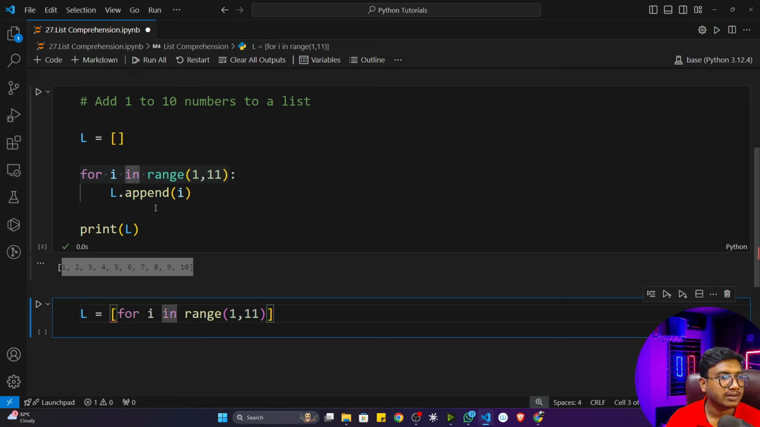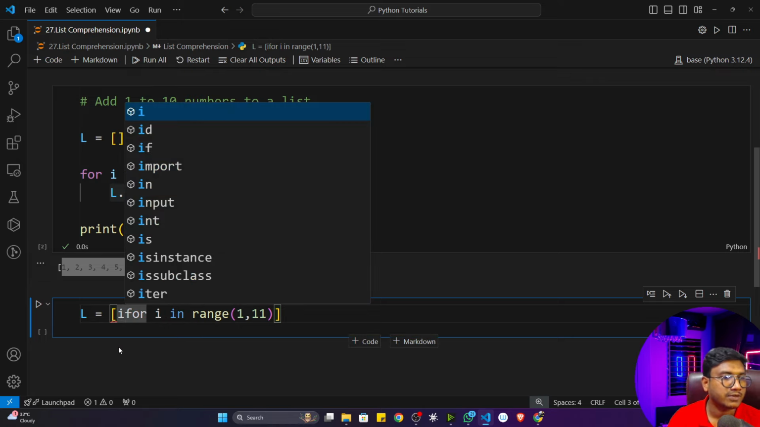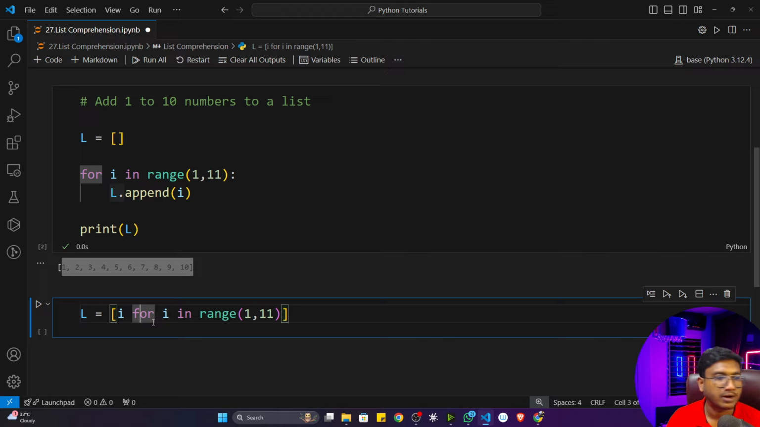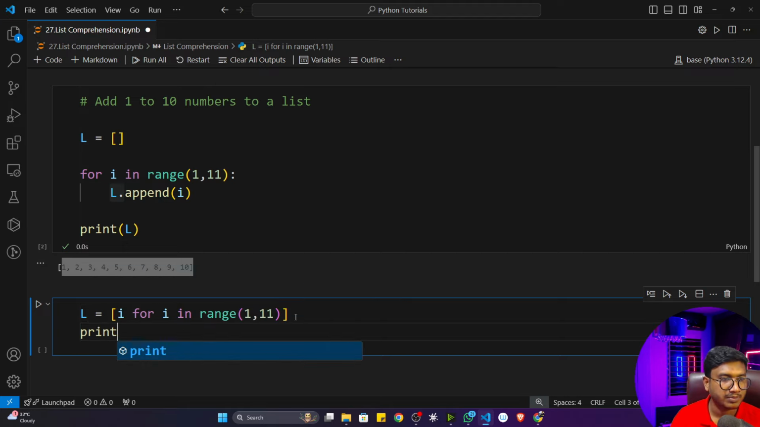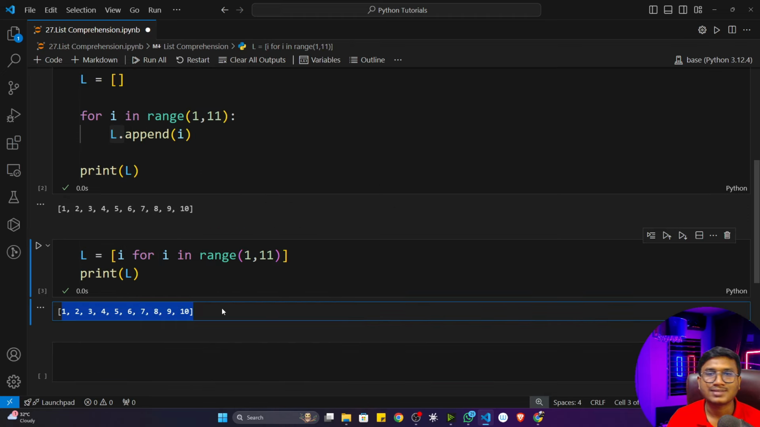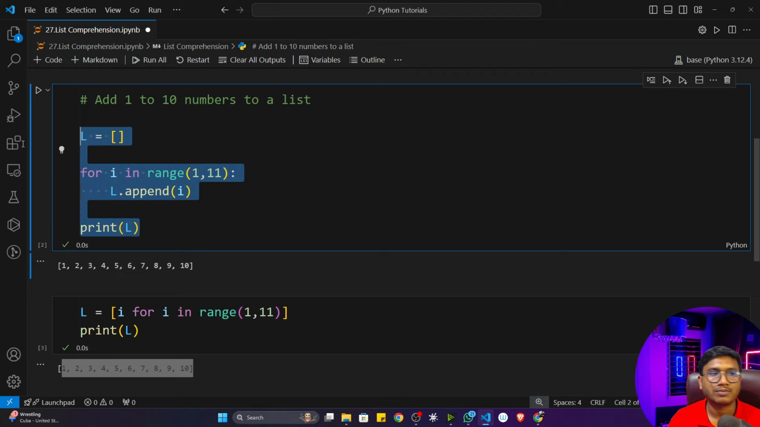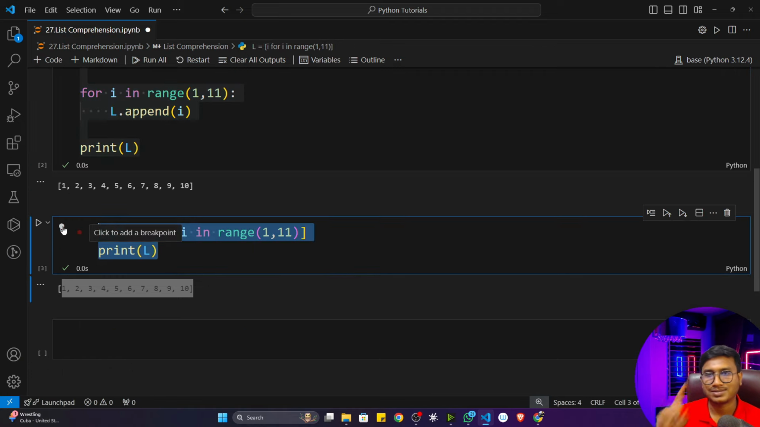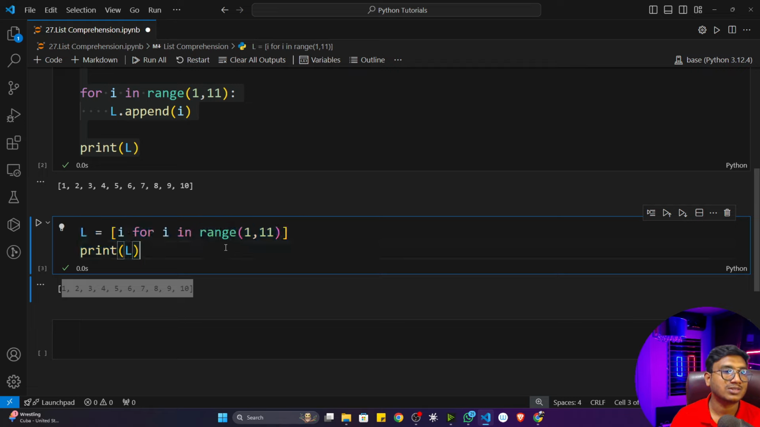And instead of appending, I'll simply write this i at the front of the for expression. So what will happen? Whatever i it generates with the help of the range function, it will store in this list one by one. Let me show you. If I print this list and execute this code, you will see that I get the same output. The code I wrote with a few lines, I have written in just one line with the help of list comprehension. So this is called list comprehension, and this is the expression of the list comprehension. I hope now this part is clear.